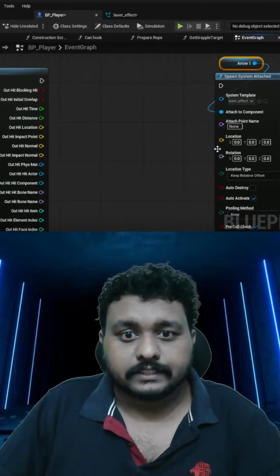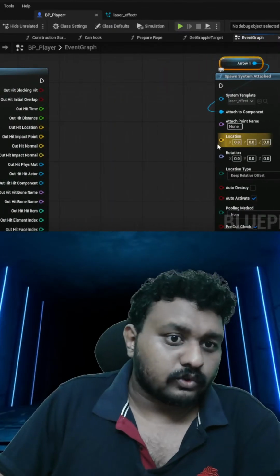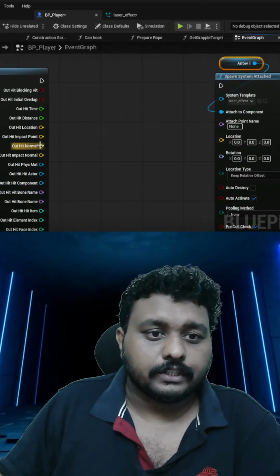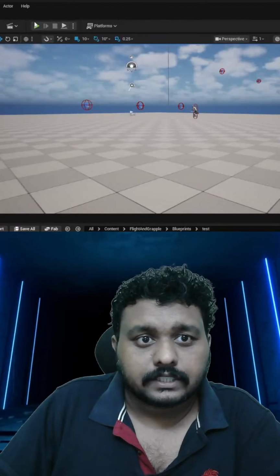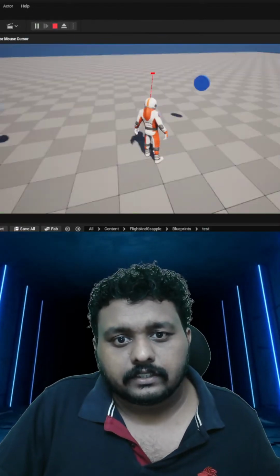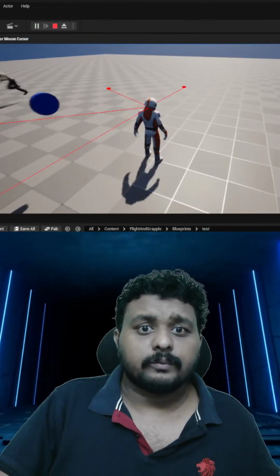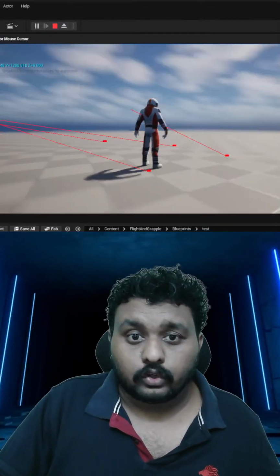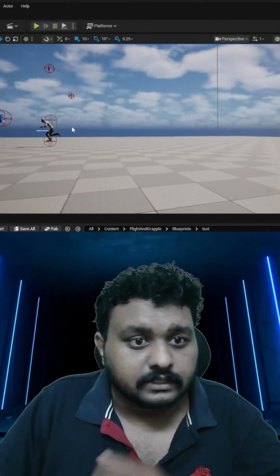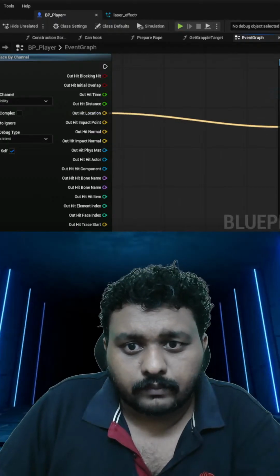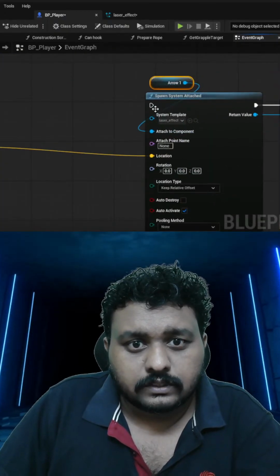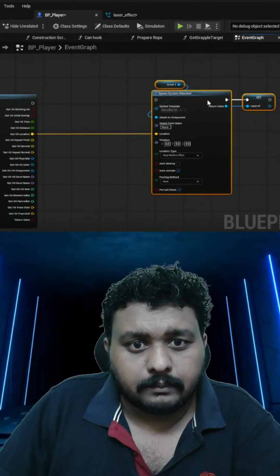Now what we need is a location. So for location we are actually gonna use the hit location. So wherever this line trace is actually ending, right, that will be our end location. So going to that, we have to go for out hit location and then plug it in here. So literally I believe that's it.